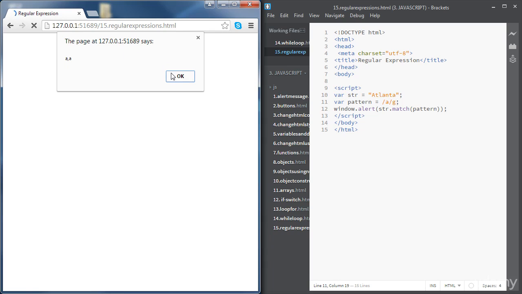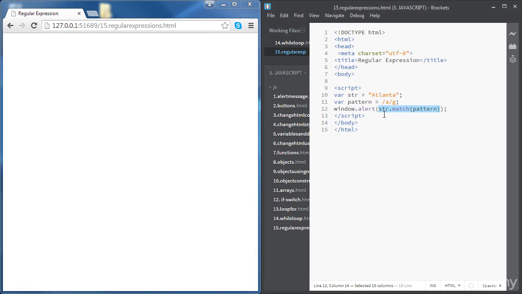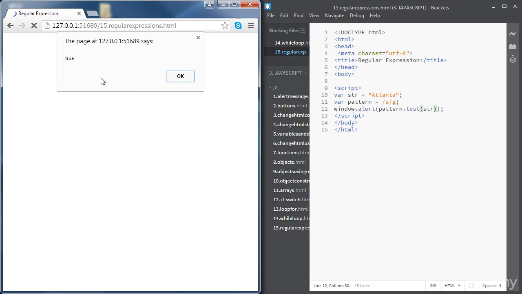Now there is another way of testing a pattern in a string. It's by using the test method, which is a method of the pattern itself and not of the string. So we need to change the whole syntax. We're going to start with the pattern itself, as we're using a method of the pattern, and the method is test, and then the parameter is going to be the string. Let's see what the result is going to be, and this function is returning a boolean.